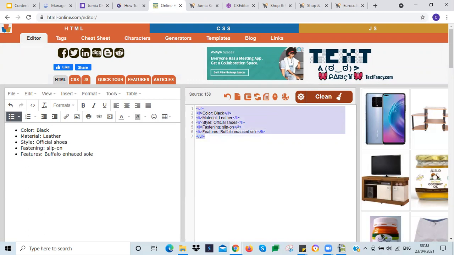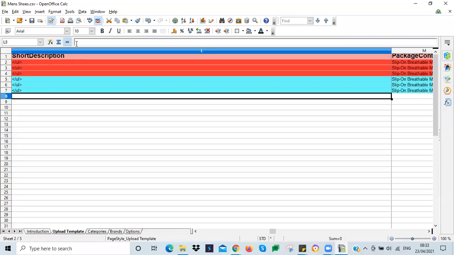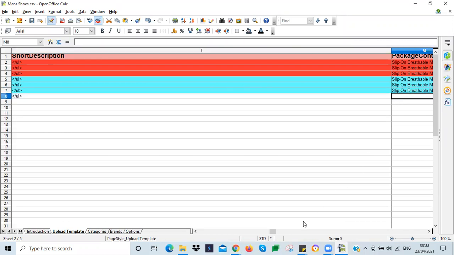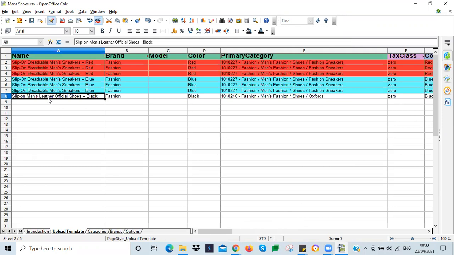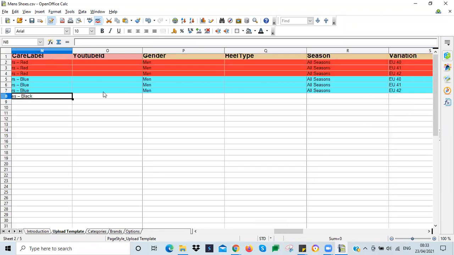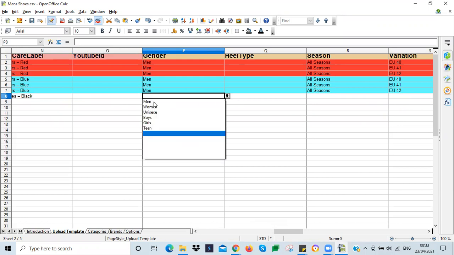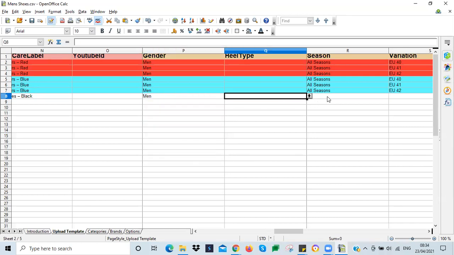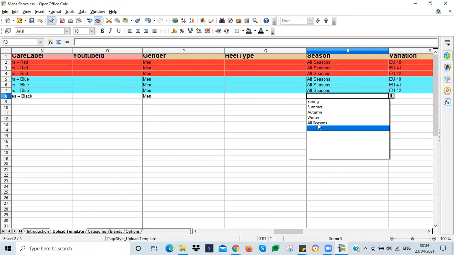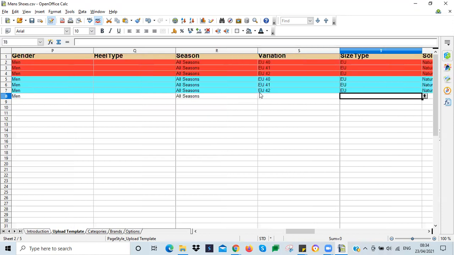Then now copy everything from the source section to your document. There we go. Then the package content, I'll just copy my title the way it is. Then care label, we'll leave it blank. The gender, this is for men. If it's for women, choose for women. If it's for boys, girls, choose accordingly. Heel type, it's not a heel, flat shoe.